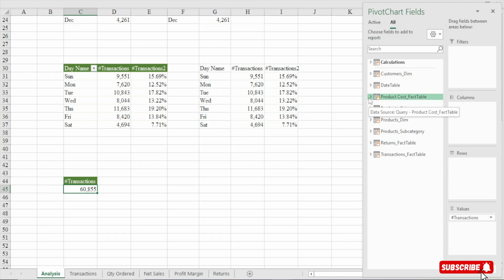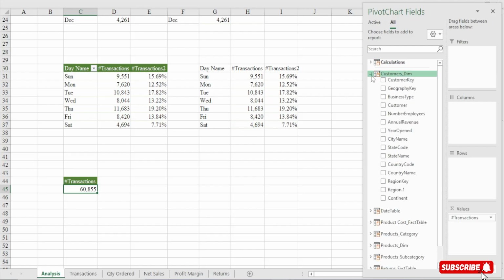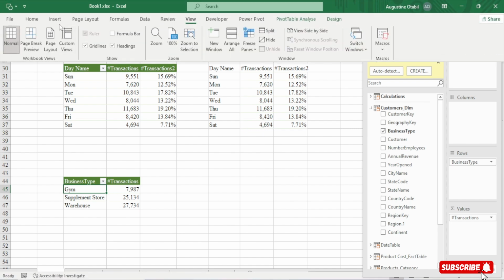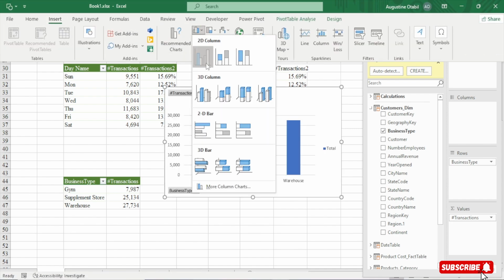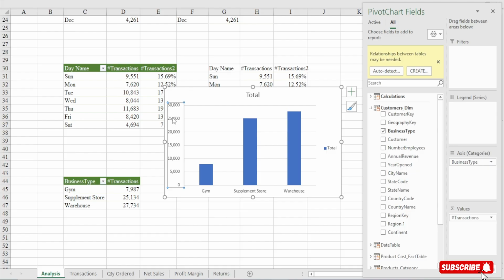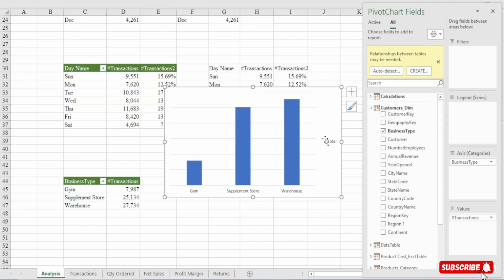Let's see, customers. Let's expand the customers and see. Okay, so this is the business type. You drag the business type to the row. So we have what? Three business types. So gym, supplement, and what? Warehouse. So this one, we're not going to expand, extract it from the pivot table, right? So just make sure any part is selected here. Go to insert, go to this, and then right click on this, and then hide field, all field buttons on chart. So select this, select this, delete it, delete everything.